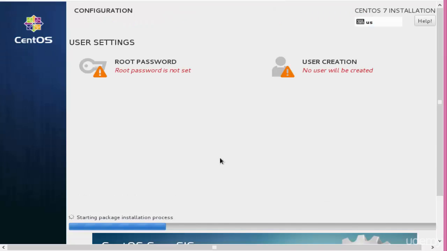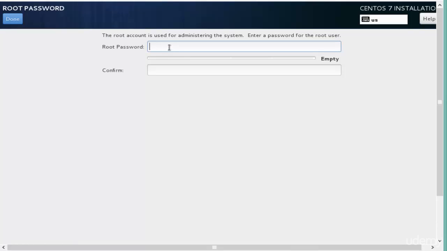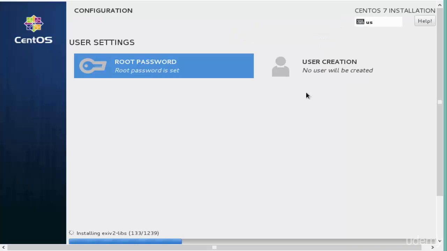And now the installation process has started. As you see under user settings, we have to set the root password, and we can create a new user on CentOS from user creation. Let's start with setting root password. So click here and type the root password. Then confirm the password again and click done.